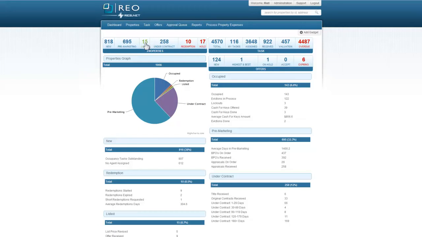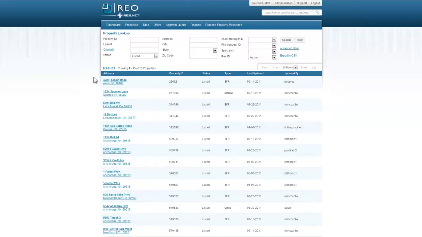For example, at the top of the screen, looking for a property. When you click on a status here, listed for example, it'll bring up a list of properties all in that status, as you can see here.